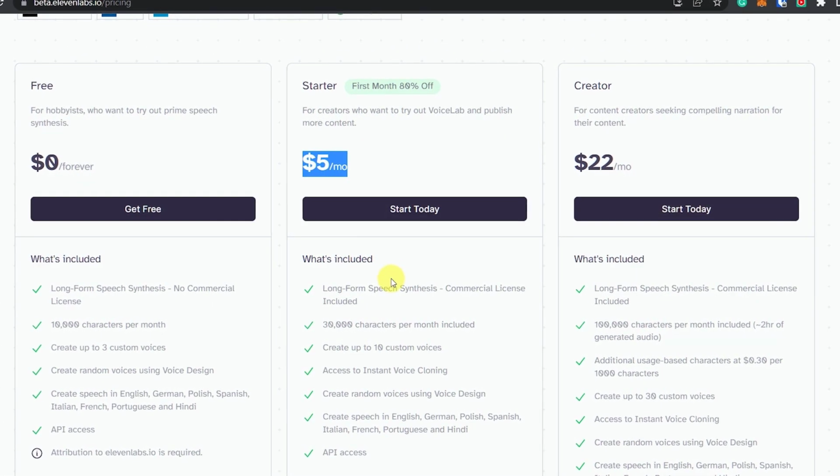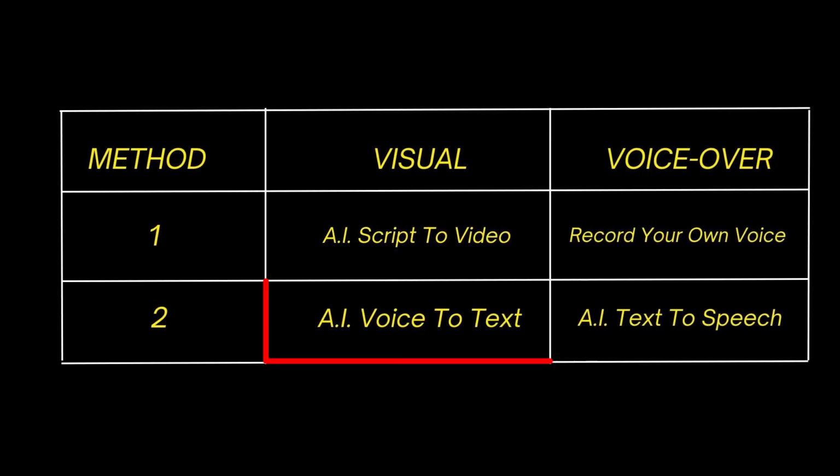$5 a month is all it takes, and it's actually quite affordable. Now we have a voiceover.